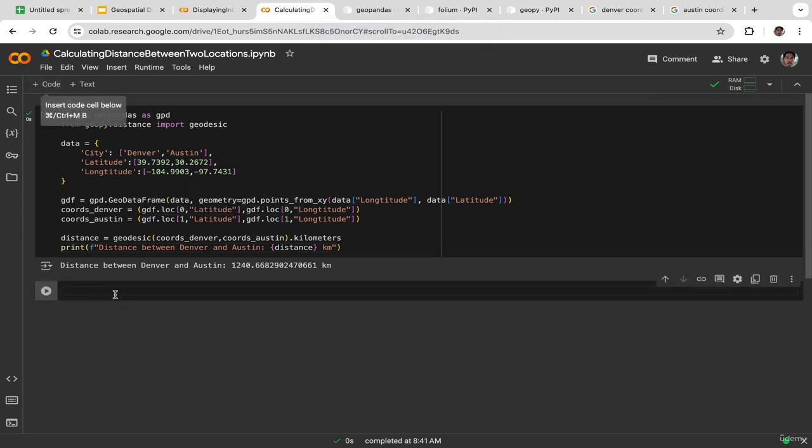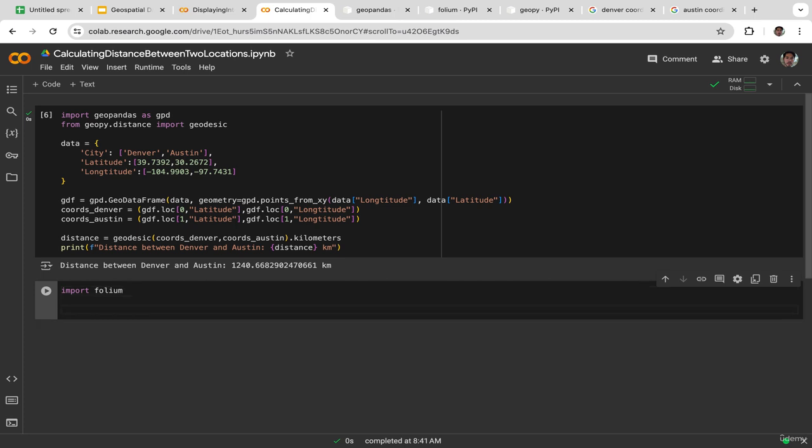Next, we are going to do visualizations using folium. Firstly, you will need to import folium. After that, we are going to create a map centered around the midpoint. So let's create a new variable called midpoint. You can name it whatever you want, and in this case we will need to calculate the latitude mean and also longitude mean.